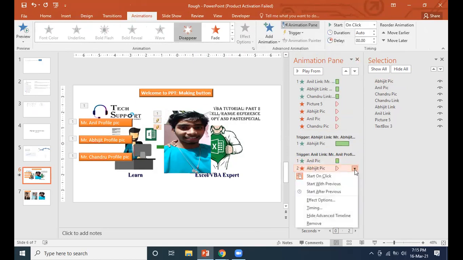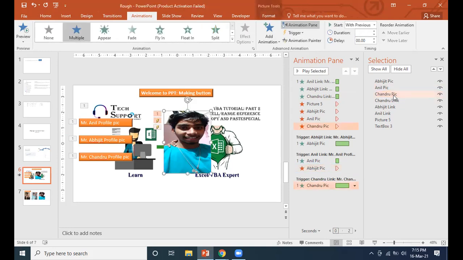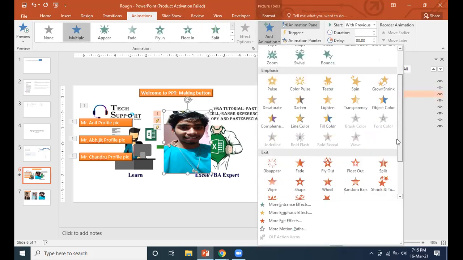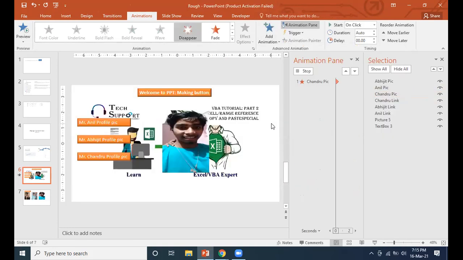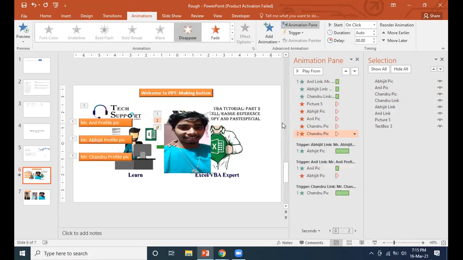Okay, so it should start with previous, when we click on Anil link. Okay, so it should start with previous, and one more I have to do for what? For Chandru also. For Chandru also I am going to add one more, disappear. Okay, and the trigger should be when we click on Anil. So when I click on Anil, these two profiles should be disabled. Which two profiles? Abhijit and Chandru profile should be disabled. Only Anil profile should be enabled when I click on it.